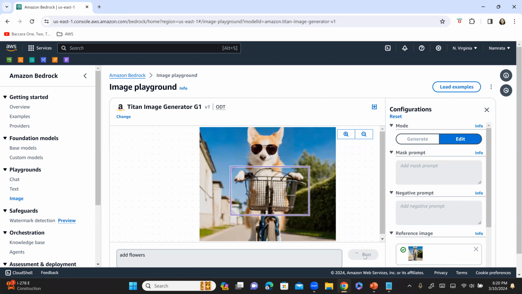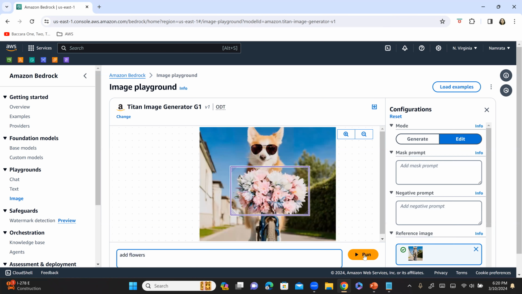So essentially, I would want it to add flowers to that basket, or at least add some flowers over there so that my dog can now carry flowers on his date. Awesome. So we have a nice bouquet of flowers and my dog is all set to go on his date.